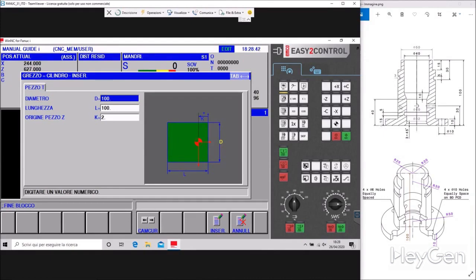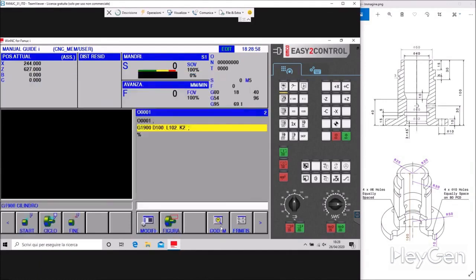So diameter 100, length 102, K2. K, as we know from the other tutorials, is the protrusion of the piece relative to the 0 point. We will input that and think about the first operation we want to perform.